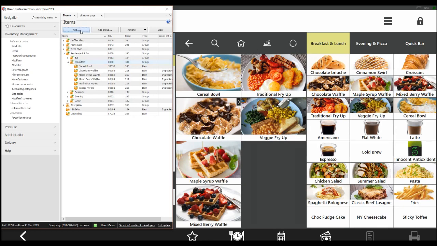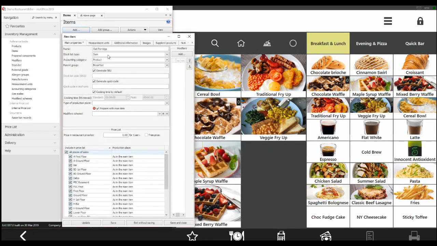And finally, a quick demonstration to show how quickly and easily you can add items to your POS.